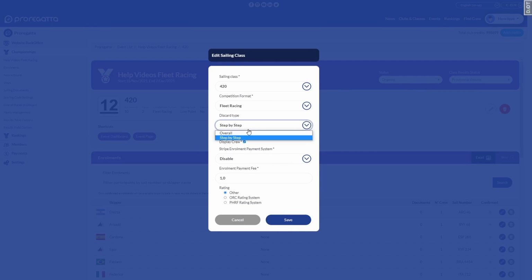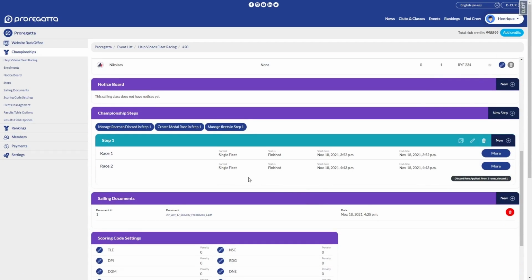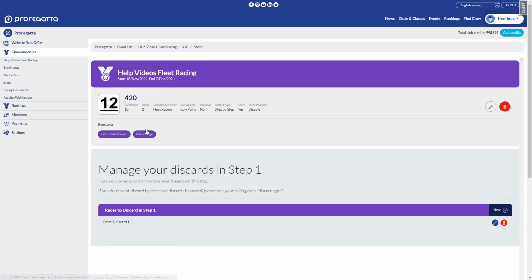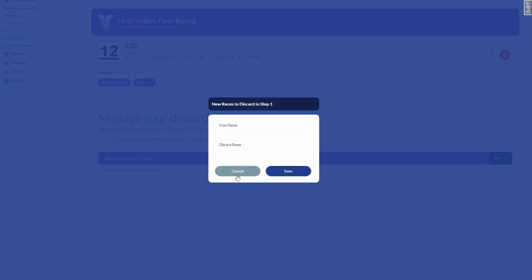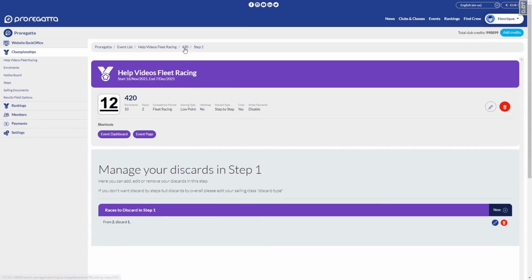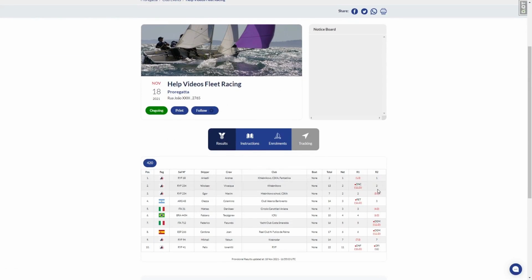So the overall discard will be unset, and in every step you have some bullets right here that have some options. In this case, the relevant one is manage races to discard in this step 1. Obviously, if there's a step 2, it'll be step 2. Let's go. I already said it, but I will delete it so you can understand. From 2 races, discard 1. Inside this step, it will be discarding 1 race from 2.